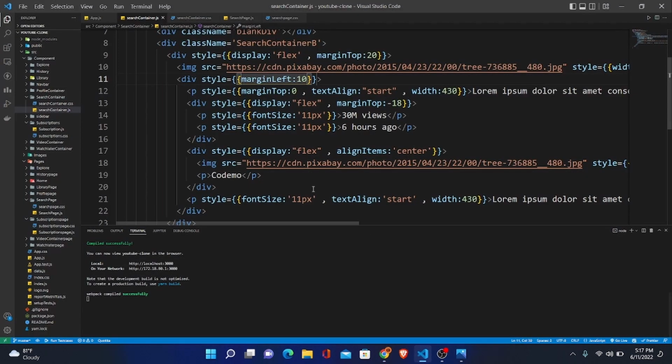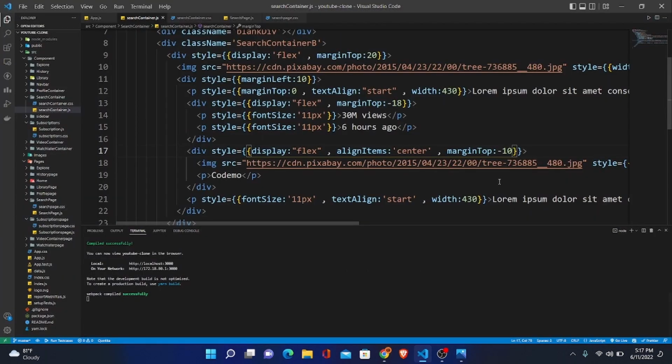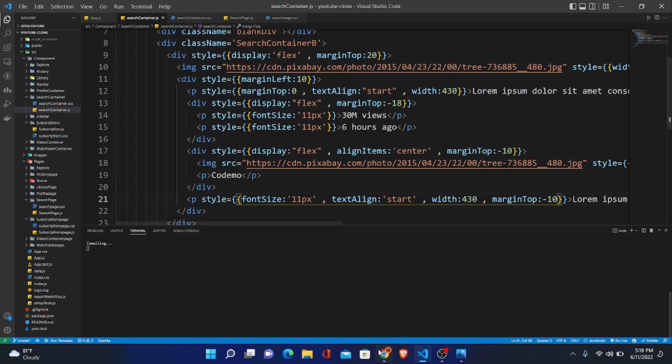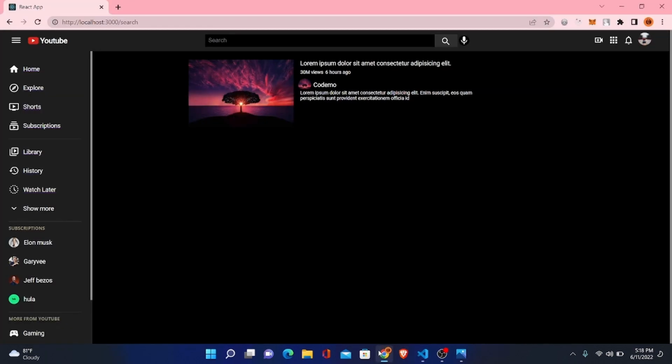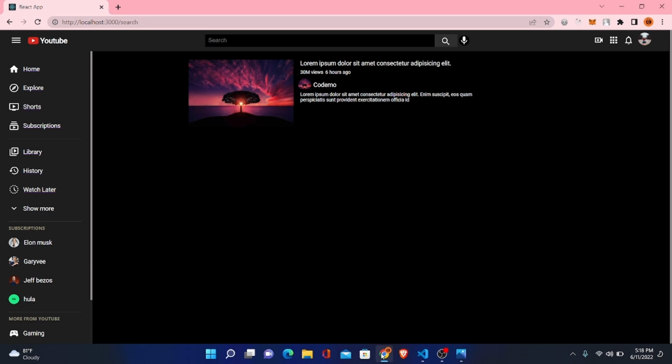So let's give it a margin top. Let's give it margin top, which is minus 10, let's subtract 10. Okay, so I'll just copy this and paste it here and let's see. Okay, so 10 is too much for that, so let's add 6. Okay, 6 would be enough.